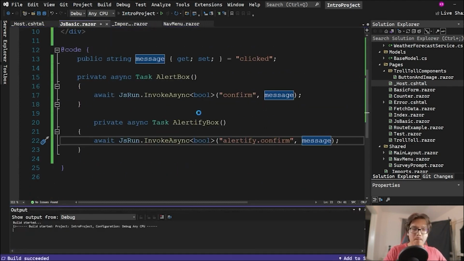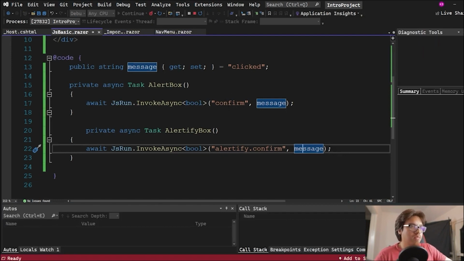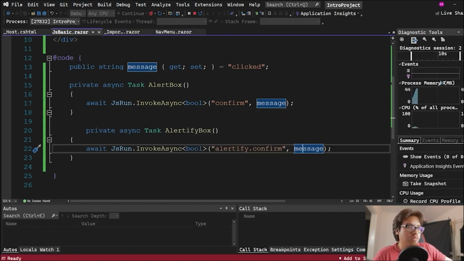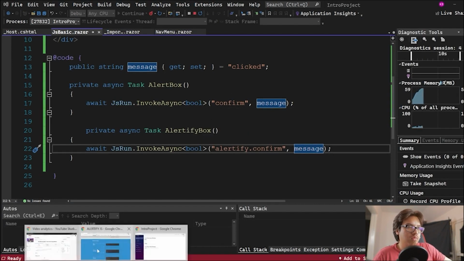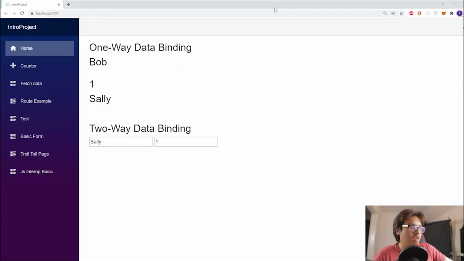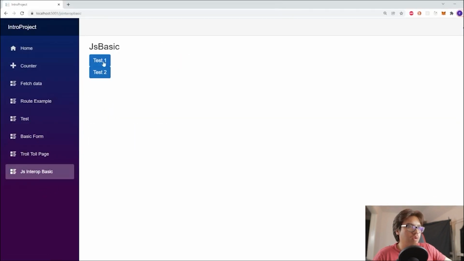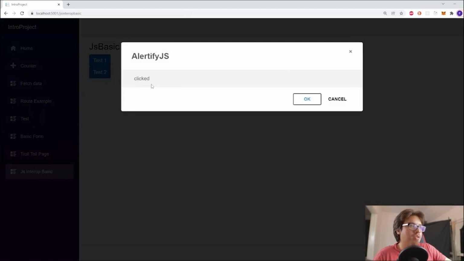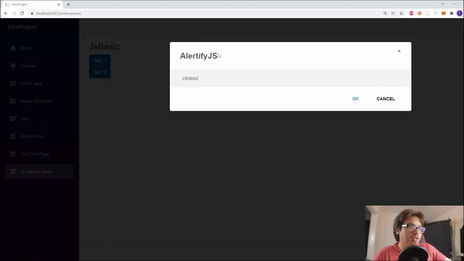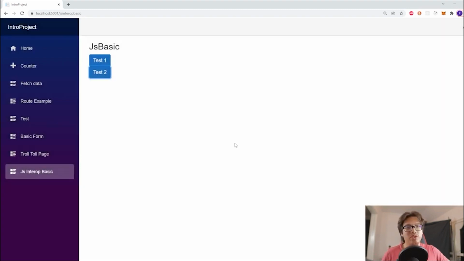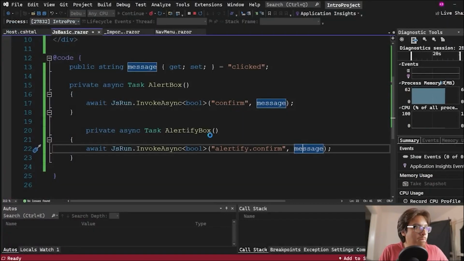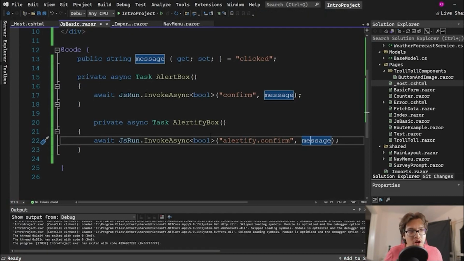Let's run this. There it is. That is the alertify.js. So congratulations, you just learned how to import and trigger JavaScript functions from other JavaScript libraries. But wait, there's more.